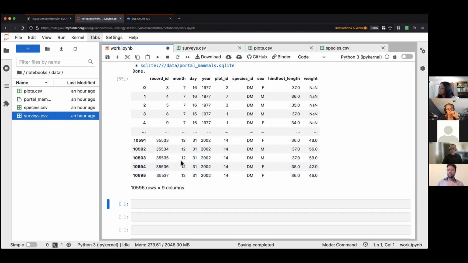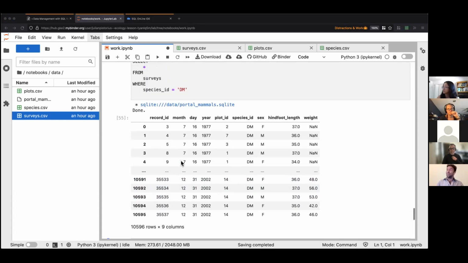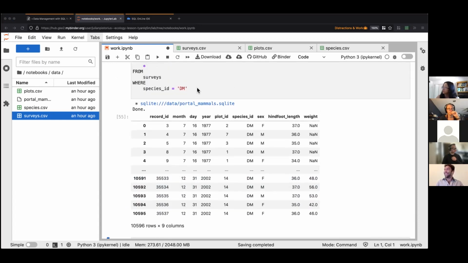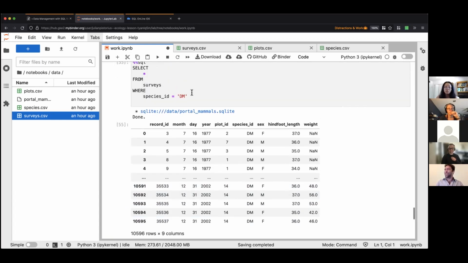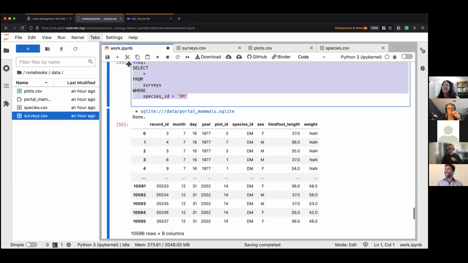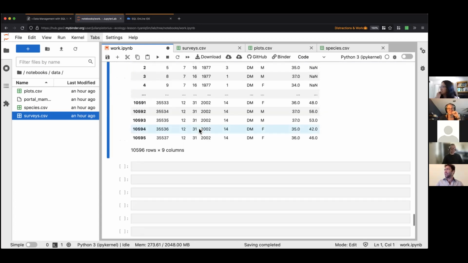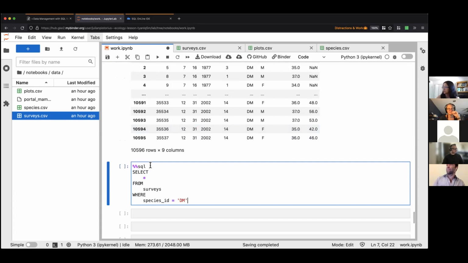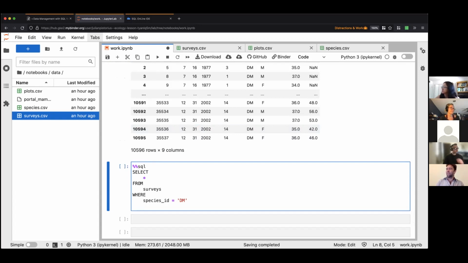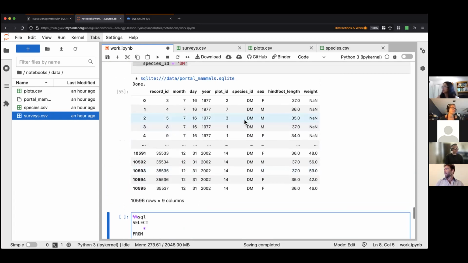How can we exclude the ones that don't have measurements? That was also going to come up. We may as well do that now. Okay, so let's say I want to select from, we can combine these filters. Like, so I want to show all the surveys for the species DM.